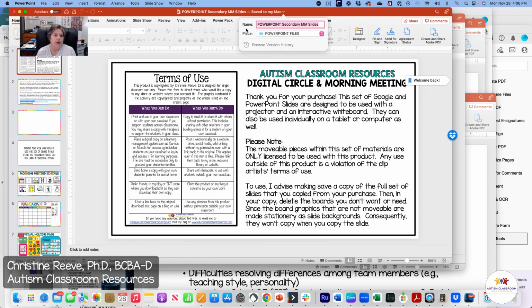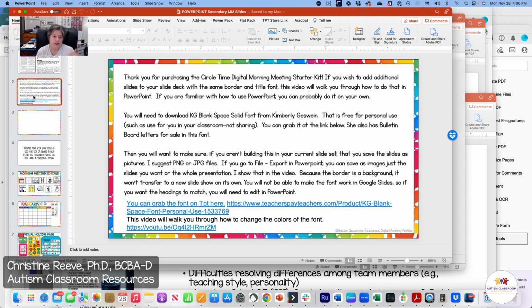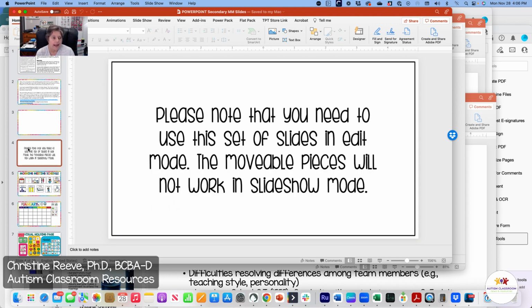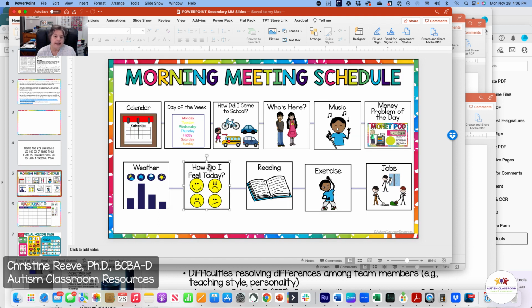And then when you open up the slides themselves, there are directions and a video on how to add a slide. It's important that if you have not done interactive boards before, that you're not going to run this in presentation mode. You're going to run this in edit mode, which is what you're looking at here. I've just got a reminder to people with that, because the movable pieces don't work when you're in presenter mode. So we've got a morning meeting schedule.